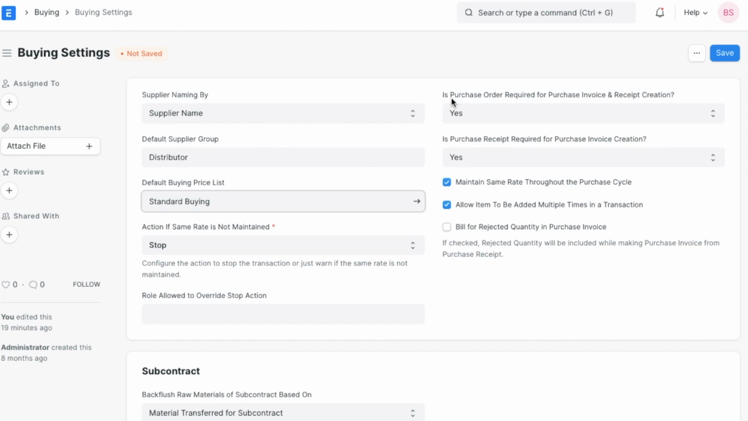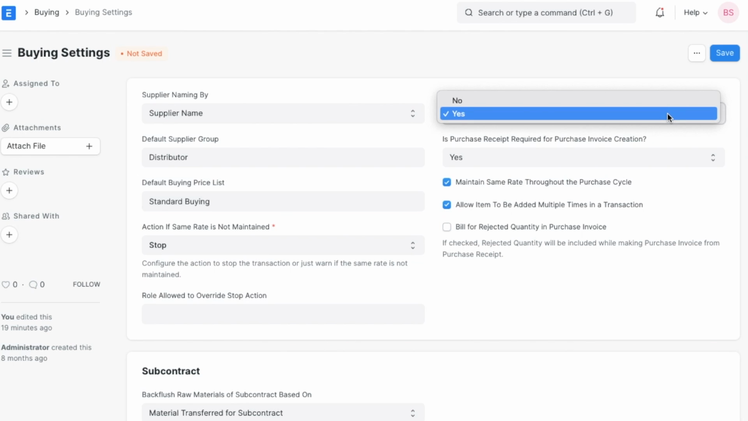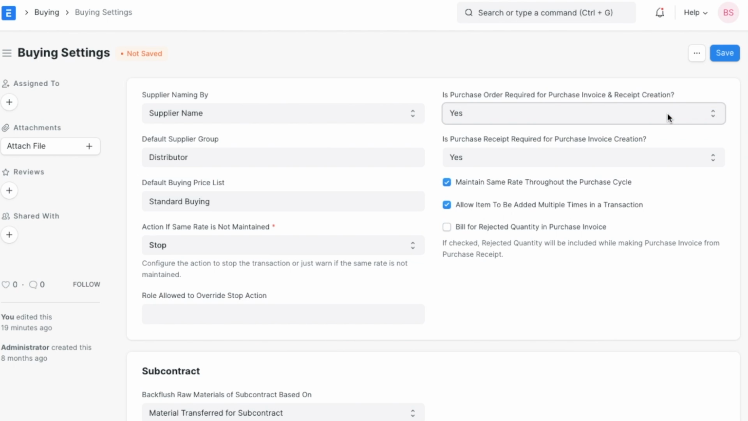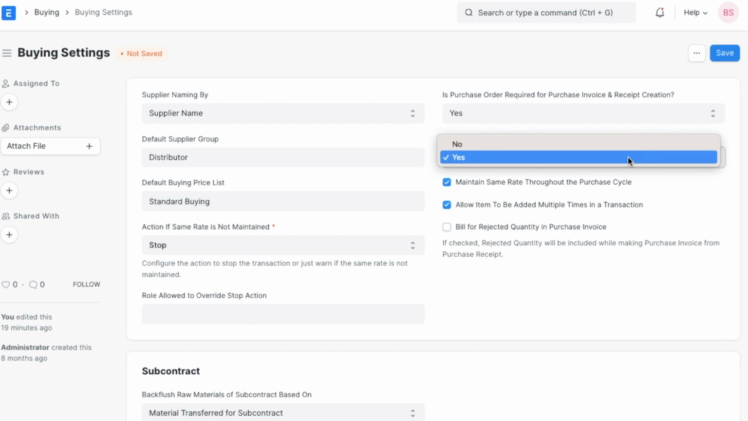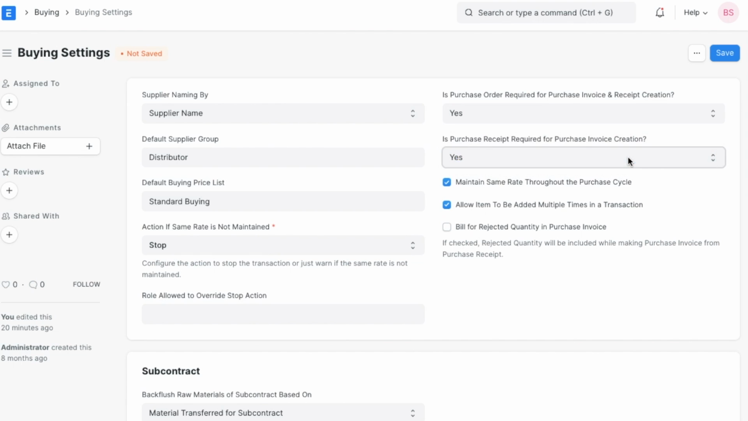The following setting allows us to define whether a purchase order is required to create a purchase invoice or a purchase receipt. If the setting is yes, the system will prevent the creation of a purchase invoice or a purchase receipt without a purchase order. Similarly, there is a setting that allows a purchase invoice to be created without a purchase receipt. Depending on whether the setting is yes or no, the system will prevent or allow the creation of a purchase invoice without a purchase receipt.